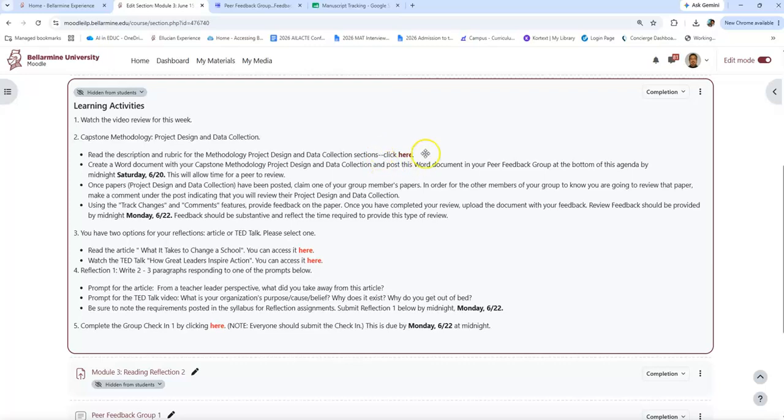So our learning activities, I'll place the video that we're doing right now here, and then you can access the capstone rubrics, method, and data collection document right here. I just kind of separated it for you, and having stated that, I would like for you to separate this section from your whole capstone.